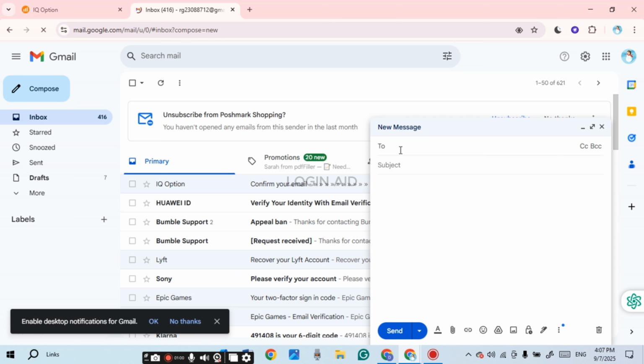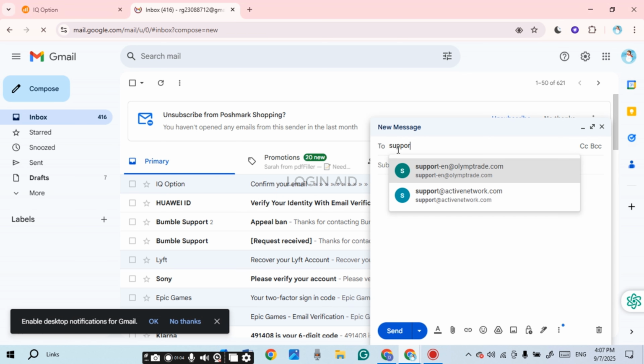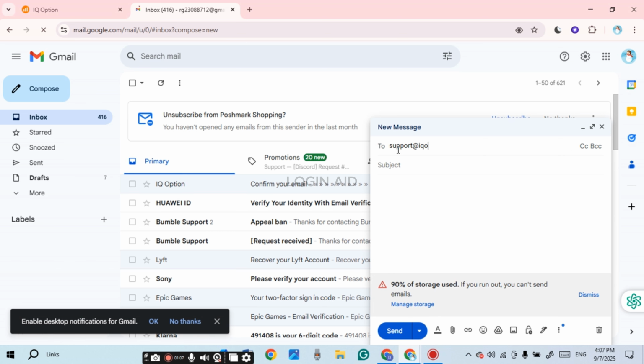In the recipient option or in the to option, what you have to do is simply enter this email address, support@iqoption.com. Now after you do that, you'll also have to enter the subject. Click on the field of subject. Now what you have to do is clearly state that you want to change your phone number. For example, you can simply write request to change phone number.